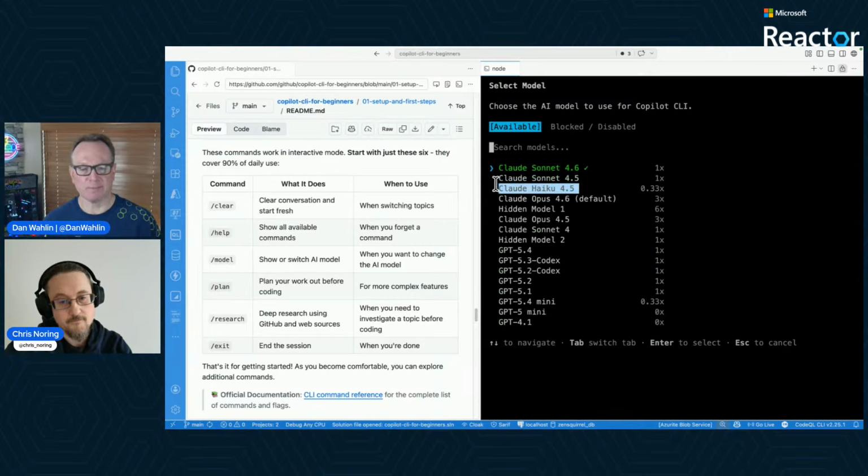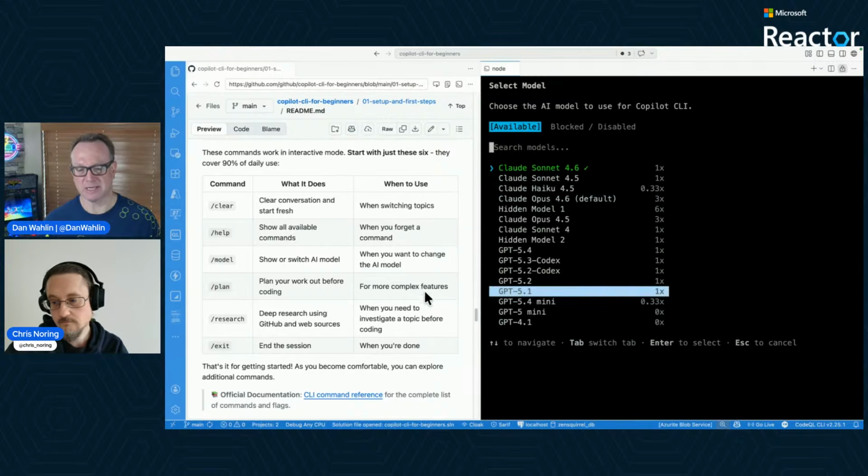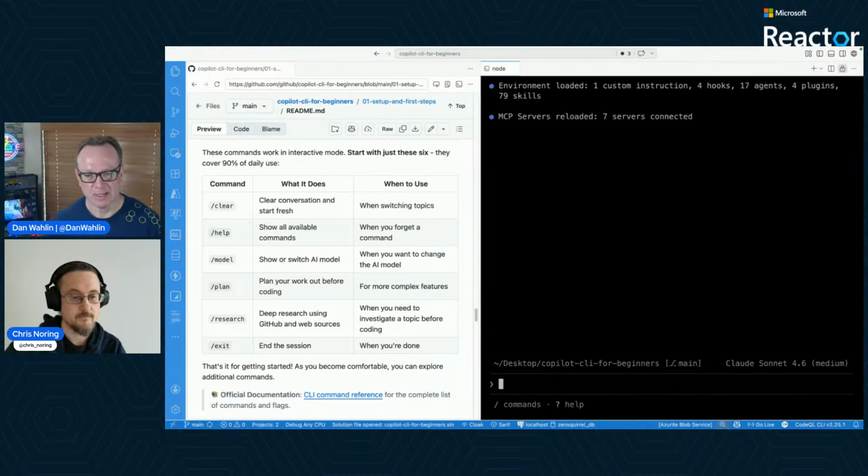So if you have really simple tasks you're doing, this model could probably handle it and use way fewer requests from your subscription. But anyway, that's another thing to look at: if you're running something really simple, you might just jump down to this guy and try it, or maybe this guy. GPT 5.4 is really good, actually.